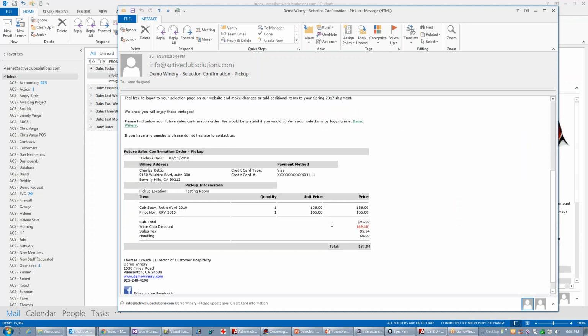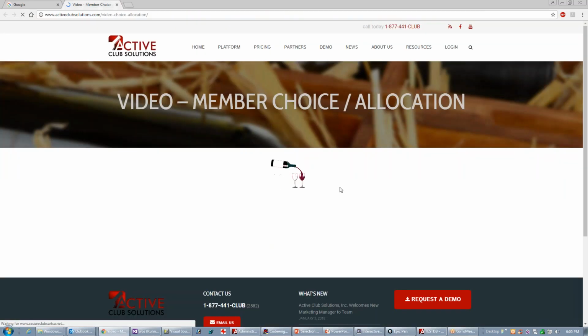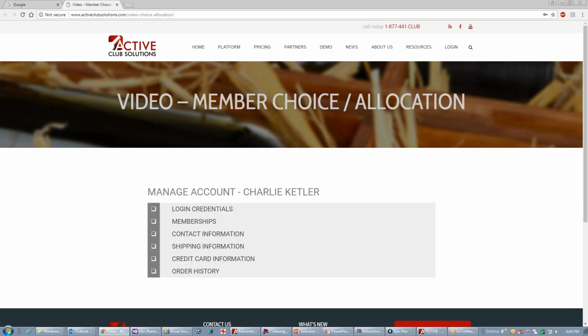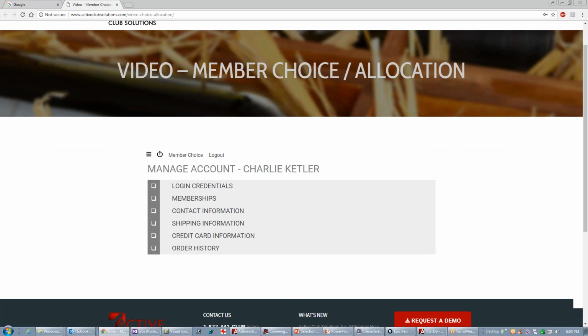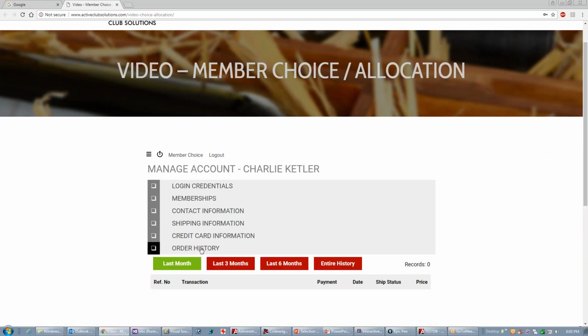And this is what my order looks like. I have a 10% discount. I've got the Rutherford and the Pinot Noir. And I can now click on this link to go up to the website and have a look. So I'm going to log in. So here is my credit card on file. This is my history. I don't seem to have any.